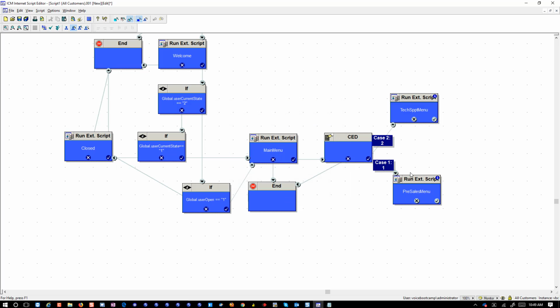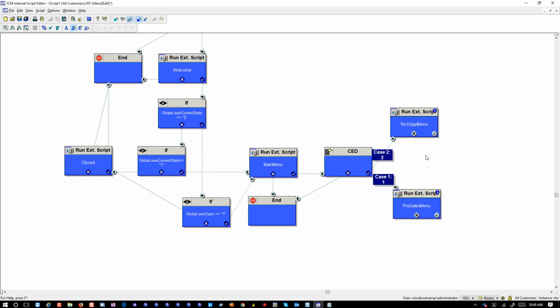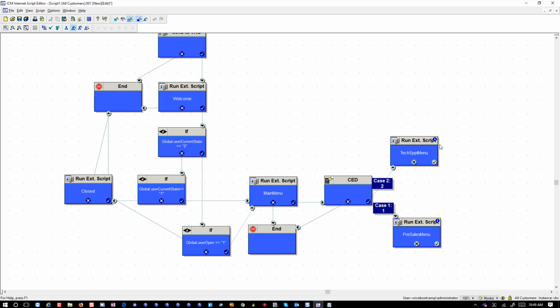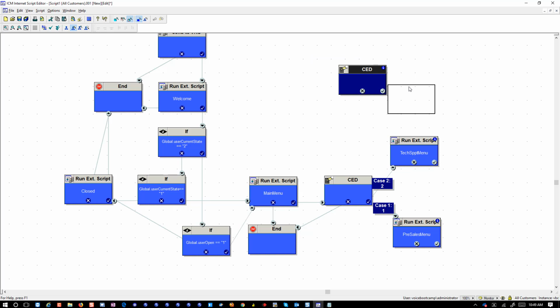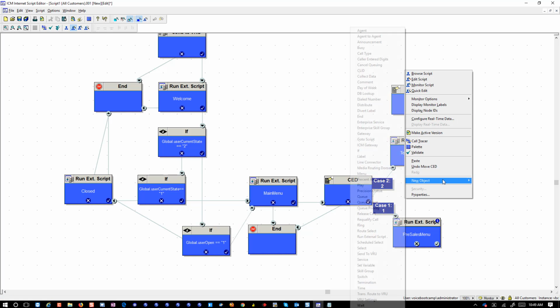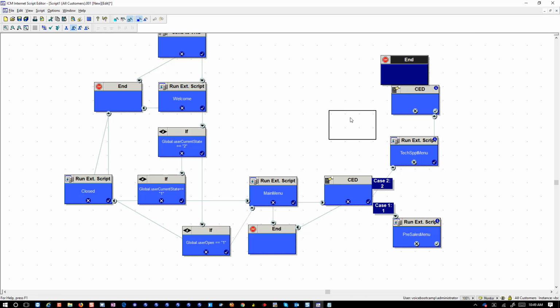All right, so let's work on the technical support one, because it's a shorter one. In the technical support, we're going to collect more menu options. So again, we're going to run another external. Sorry, not a CED. We're going to collect information. We're going to say CED. We're going to have to close these two. Okay, close these two.